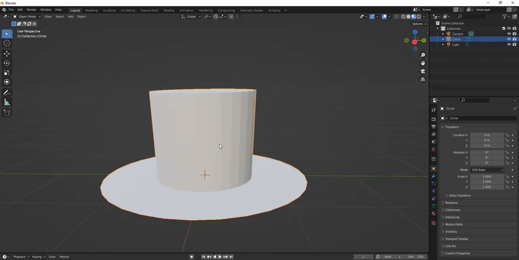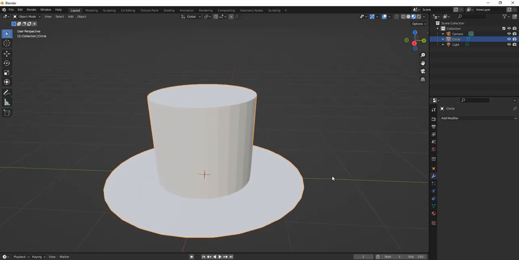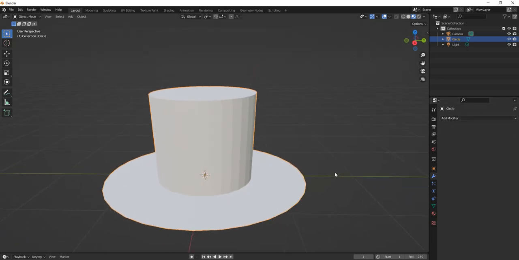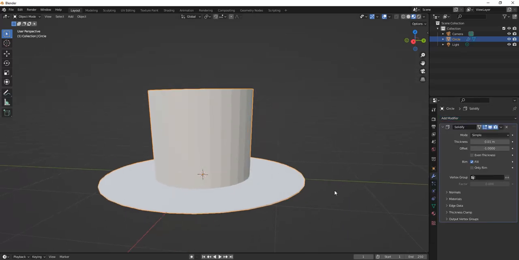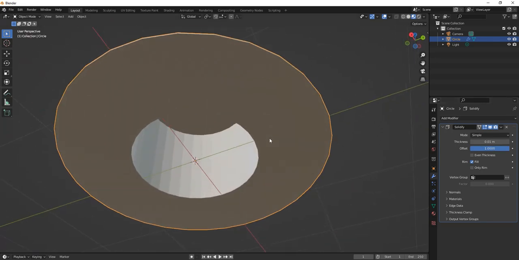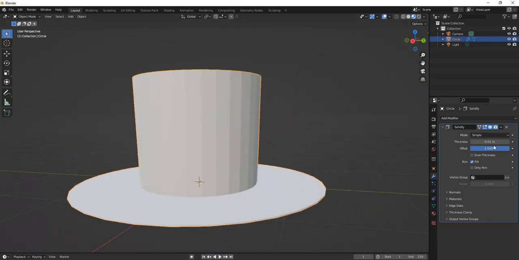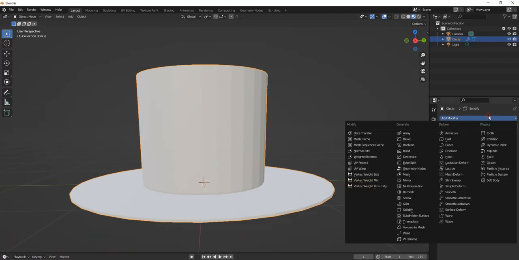Okay, now let's add a modifier. Let's use Solidify for thickness. Okay, press 1, 0.02. Okay, solidify. Now use the Bevel modifier.